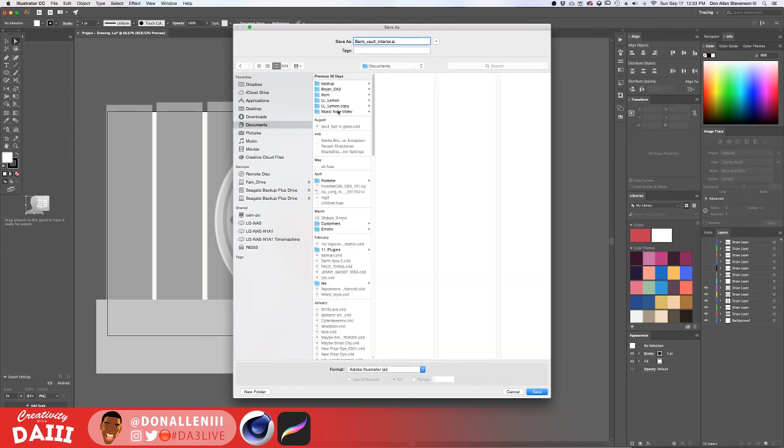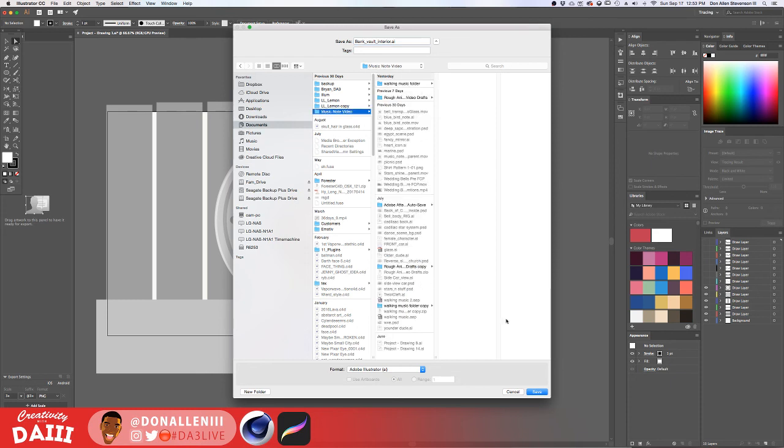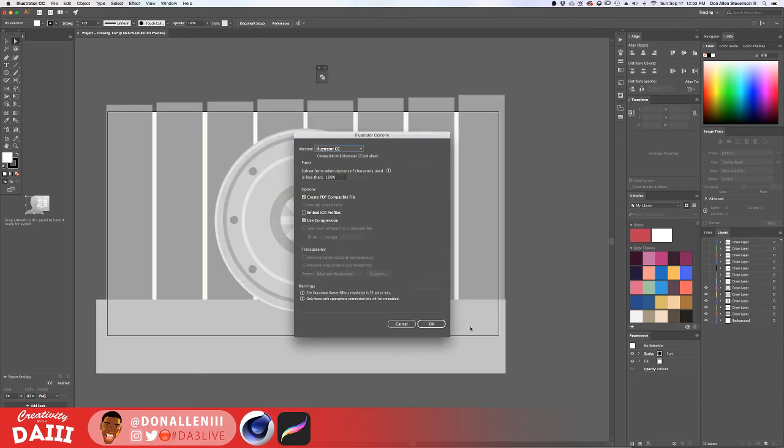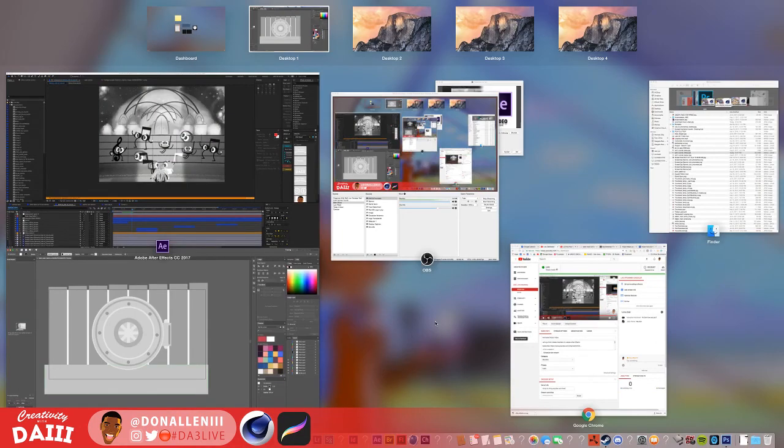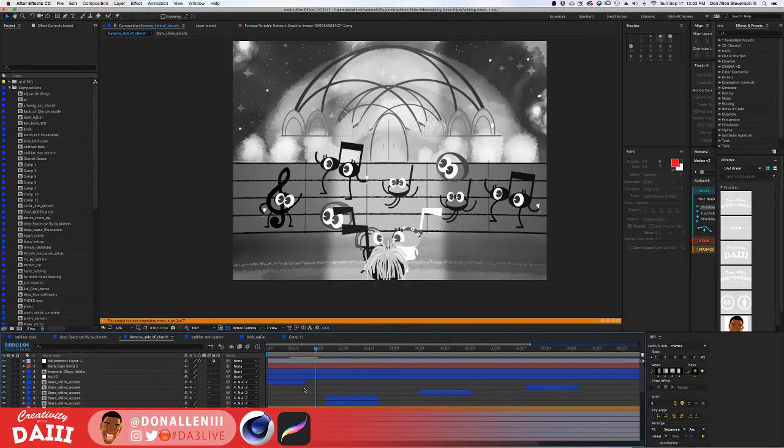We're going to save this into a folder where our other assets are living. So we're going to go to our documents. I have a music video folder called Music Note Video, and I'm just going to save it in here as an Illustrator file. It's important that you save this as an Illustrator file because After Effects is really friendly with Illustrator files. It lets you break down the components into all sorts of cool shapes by layers, but it only does that if you give it an Illustrator file.